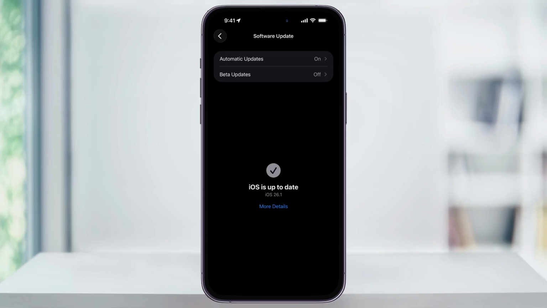Now, if the update doesn't appear in the beginning, or if you get an error at any point, there's a couple things that we can try that can troubleshoot it. First is just trying to restart your iPhone. There may have been a glitch before, or maybe it was in the middle of something in the past and it never got a chance to finish, and restarting it may help.